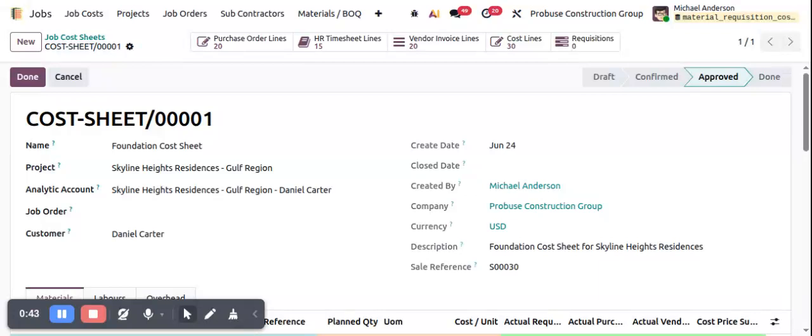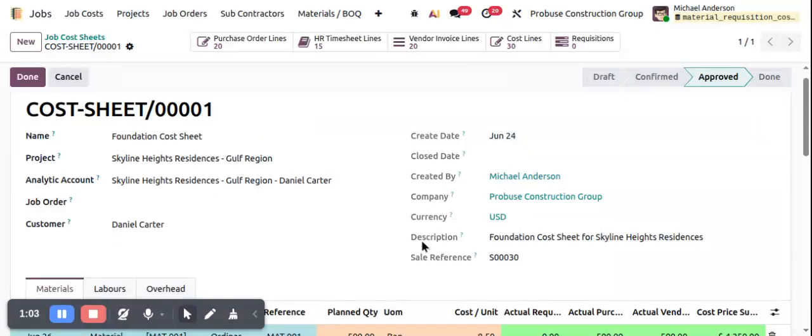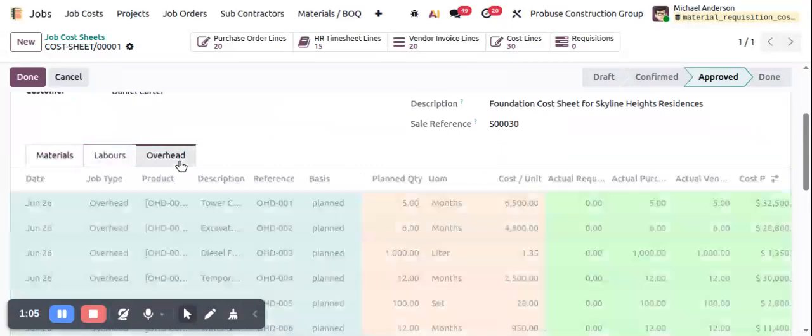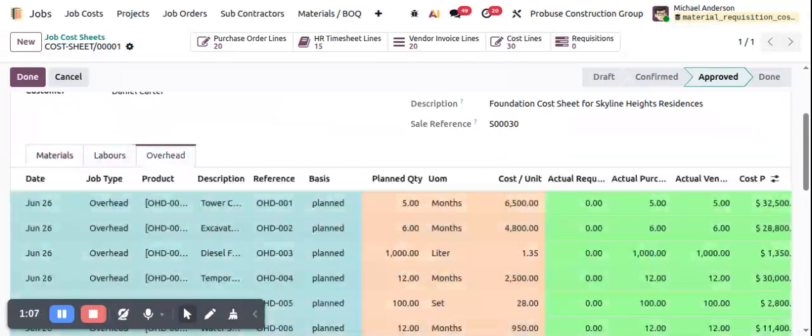Now let us begin with the complete functional workflow of the application. So we will start from the job post sheet. Job post sheet can be prepared for project, contract, job order, or work order. The job cost sheet provides structural cost planning through three main cost components: materials, labors, and overhead. Each section maintains planned quantities and costs while also providing visibility into related actual project transactions.